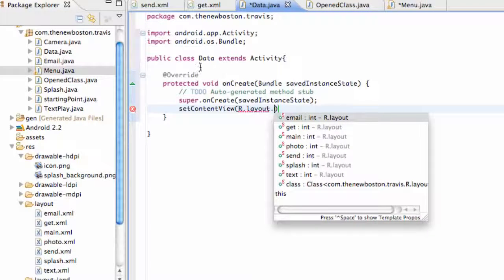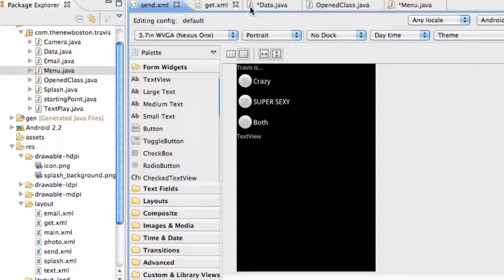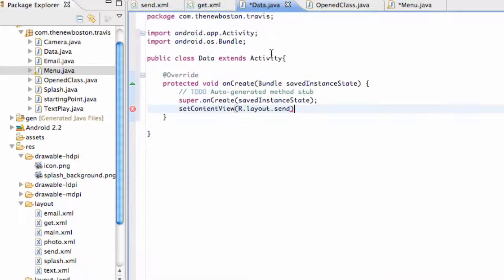I want you guys to get this set up properly. For our data class, we're going to set that up to, what do we call that one? Send? Yeah, set that one to send. No, set that one to get. I'm sorry. And then set up our other class called open class to send. Just want to make sure you guys got those references set up.